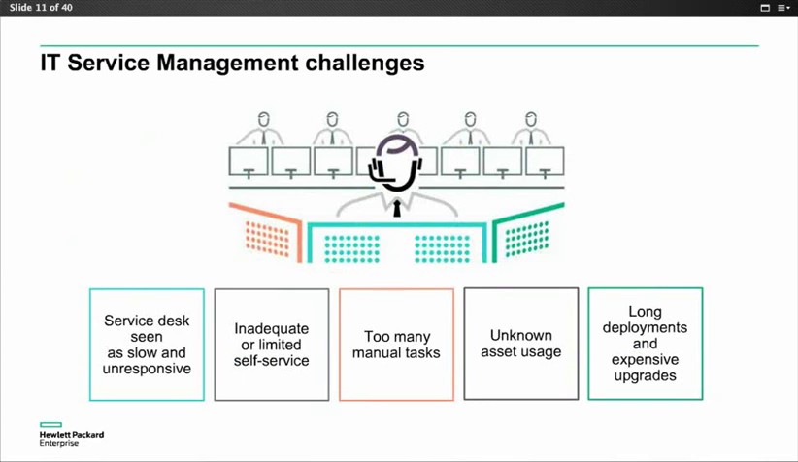The potential for improvement is obvious when we take a close look at the challenges that IT organizations face when running a service desk. Why is that? First, many service desks are seen as slow and unresponsive. In addition, the service desk may offer inadequate or very limited services to employees, and many manual, time-consuming, and error-prone tasks are performed daily by service desk managers and agents.